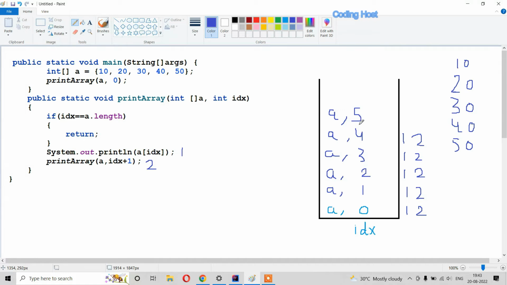Now you can see when index is 5, this if statement will execute. So then what will happen, we will return from here. When we return from here, the memory for this method where index is 5 will get removed from the stack. Then we will reach the method where index value was 4. You can see that when index value was 4, we have executed all the lines in this method. So there are no more lines left to be executed. Line number 1 and 2 have been executed. So we will also return from this method, and this method will also be removed from the stack.